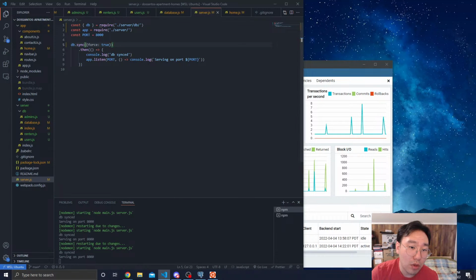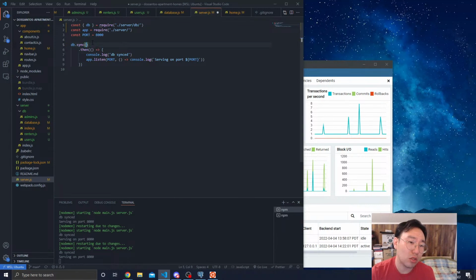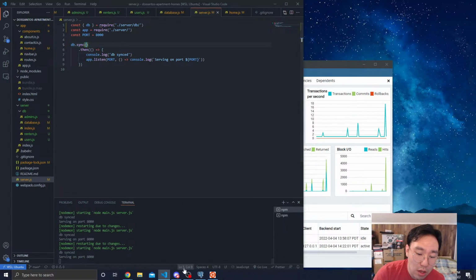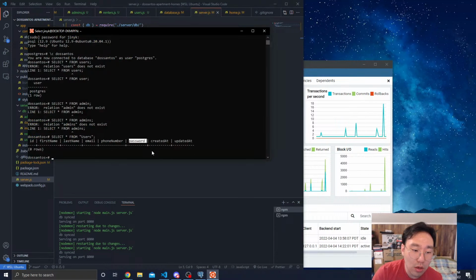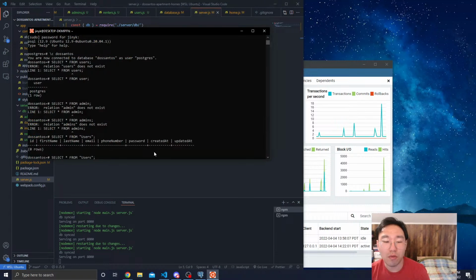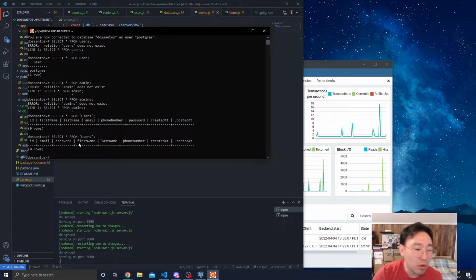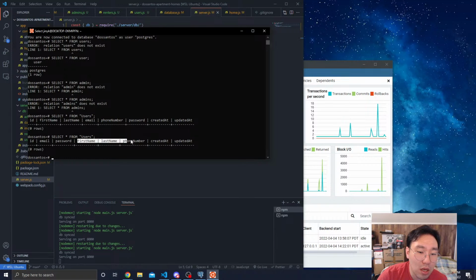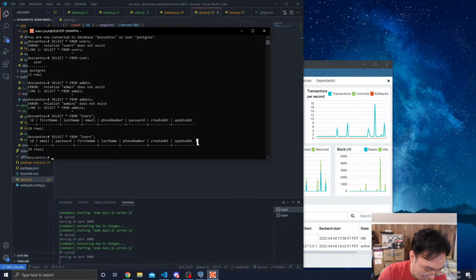So I'm just going to run that one time, and then I'm going to actually take this back off and resave it. What I'm hoping is that I go into here and I'll select all from users once more. Now I'm going to see email and password at the beginning, and then I have the additional columns here. And that looks good to me. Perfect.